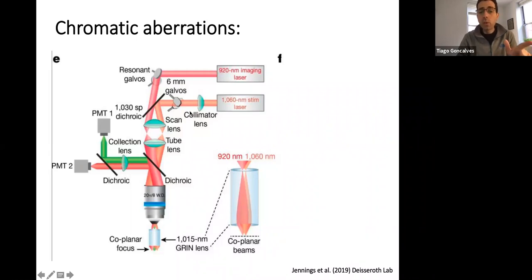So whenever you need to do this in a more advanced system, the system that maybe you've assembled yourself, you need to correct for this. Here you see that one of the laser systems has extra optics to compensate for this. In this case, they're using 1060 nanometers to excite channelrhodopsins. And they want to do this in the same plane because they want to see, okay, this is the cell that I'm seeing, I want to excite that cell. But if you don't have this, you'll end up exciting a different cell that is either above or below it. So is that clear?